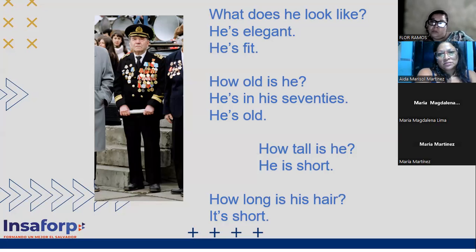He's elegant, he's fit. How old is he? He's in his 70s. He's old. How tall is he? He is short. How long is his hair? It's short. Very good. So the first question: What does he look like? He's elegant, he's fit. How old is he? He's in his 70s.